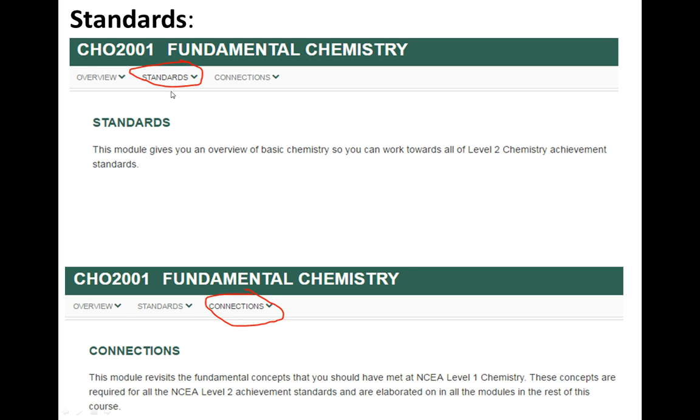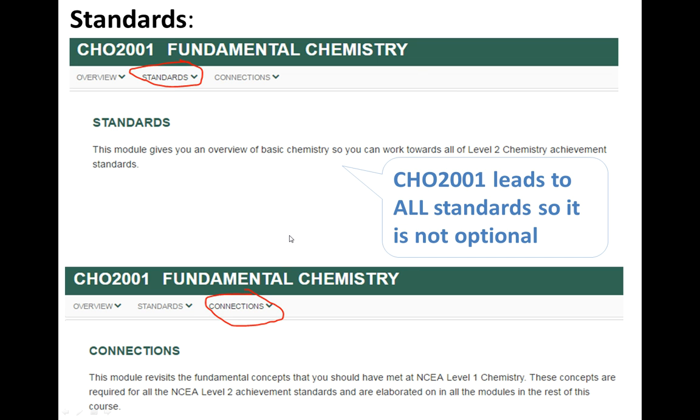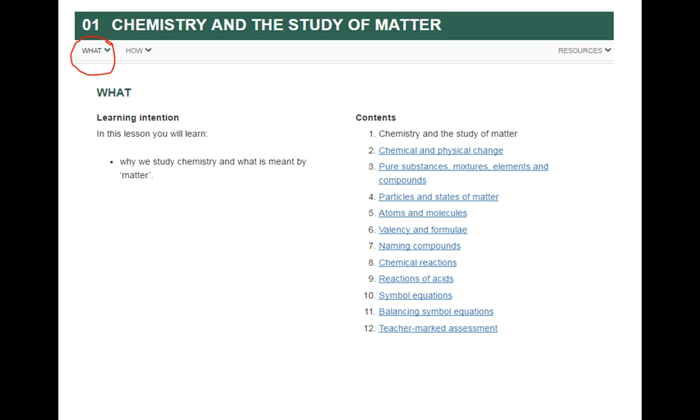Right, under the Standards and Connections tab, it tells you that this module underpins all the standards of chemistry. So it's not optional. A number of students think, oh, because it doesn't lead directly to a standard, I don't need to do it. You have to do it. As I said, if something is familiar, you can skip a lesson or go through it very quickly, but you must do the teacher marked assignment. We do find students do better once they've done that.